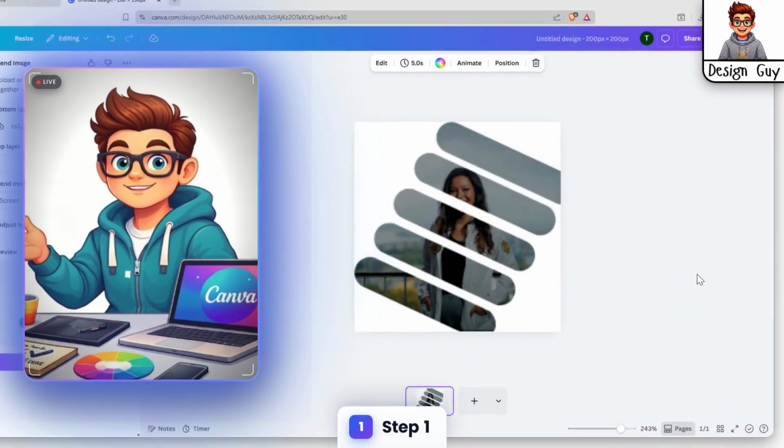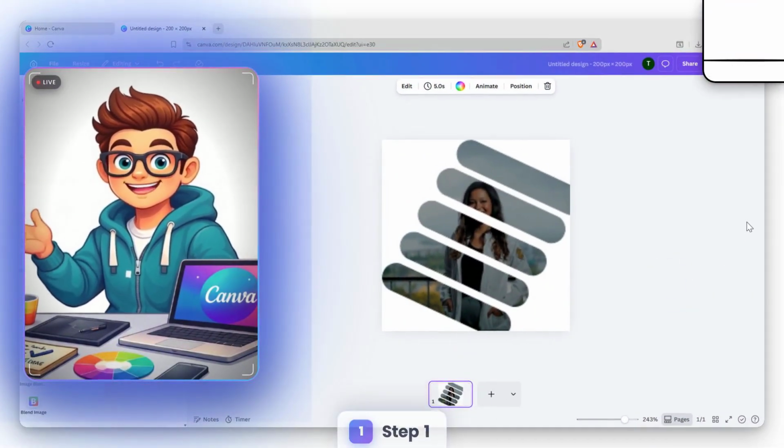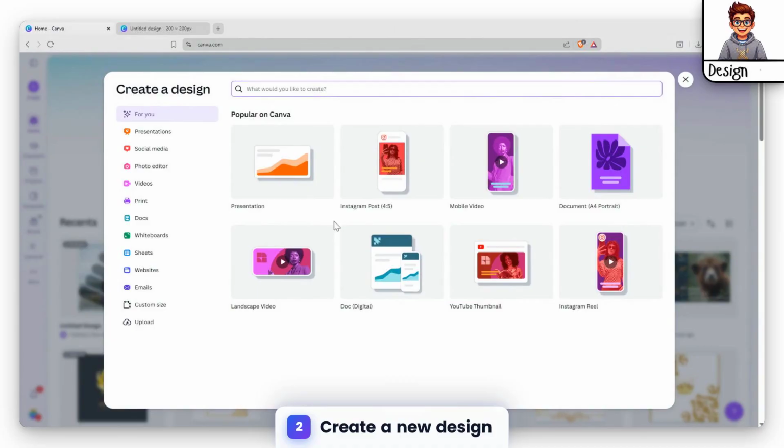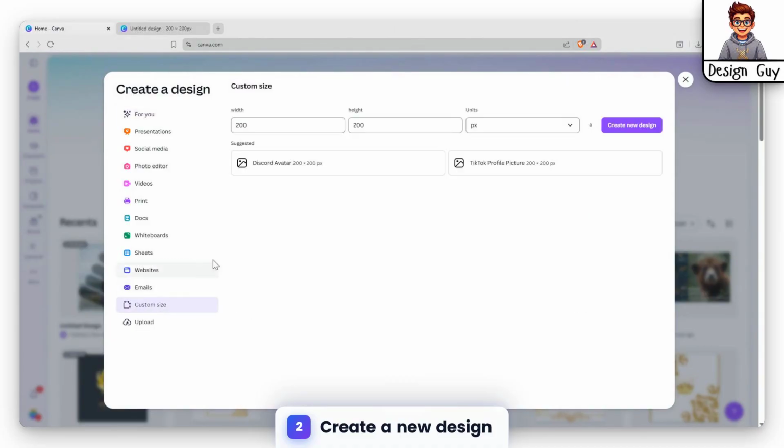Ready to make text reveal images? I'll show you how to clip mask in Canva. Click the Create button, then select Custom Size. Set the dimensions to 200 by 200 pixels. Once entered, click the Create button again to generate your new custom size project.